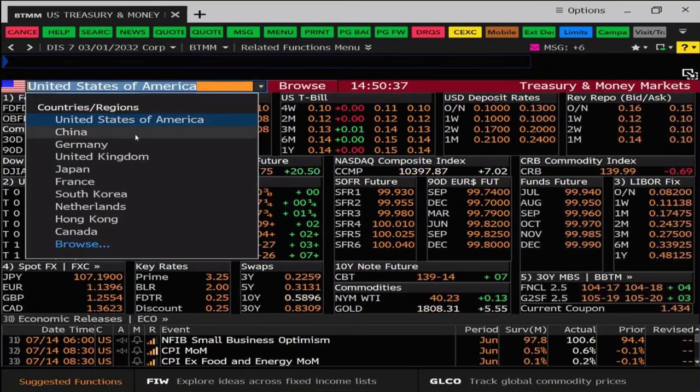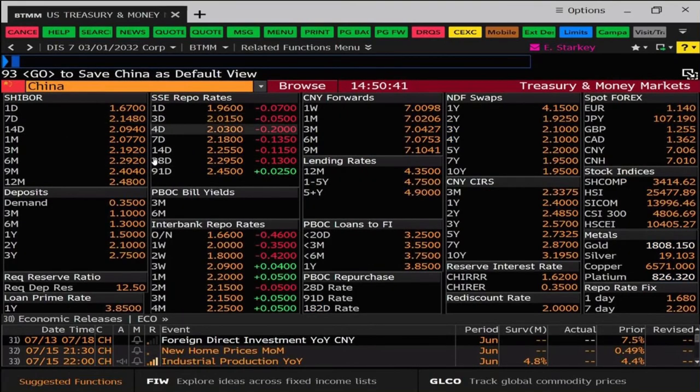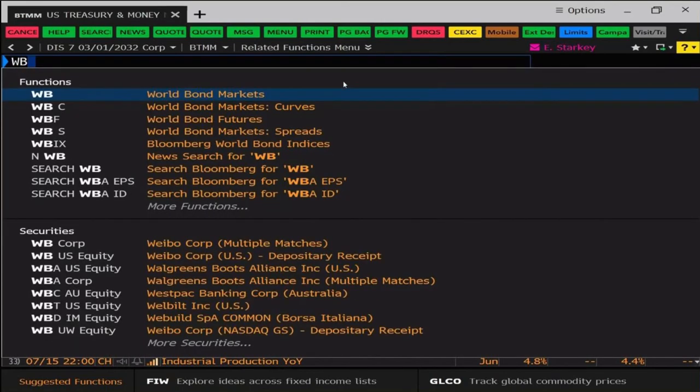Now, if we go from the U.S. to China, for example, you'll see that these rates actually change. So based on the country you're looking at, the rates that you would need to evaluate the rates market there are going to be different, and this screen takes them into account. So if we're evaluating China, these are the rates that our team has decided are the important rates for China. Now, BTMM is really great for looking at one country, but if you want to compare cross countries, we do have a tool for that as well, and that tool is WB.